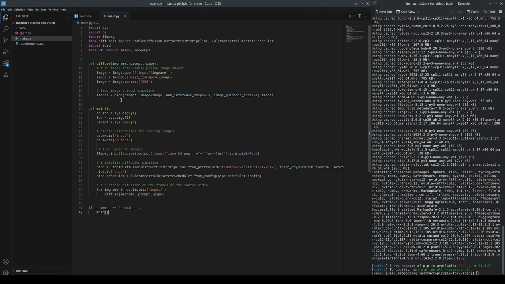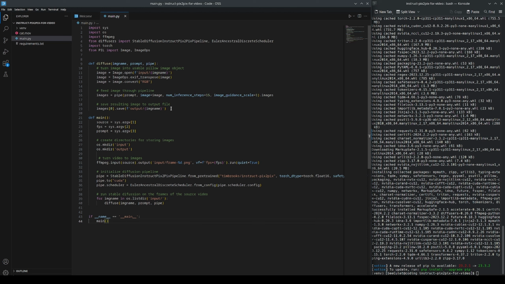So we're going to call the pipe function and we're going to pass it in our prompt. So this could be something like turn the cat into a robot or turn the cat into a marble statue. We're giving it the image and we're going to give it the number of inference steps. The higher the number is, the better your image will come out, but it will take a lot longer to compute and generate the image. After that, we're going to save the image to our output file so that we can then access it later to turn all of the images in the output into a video.